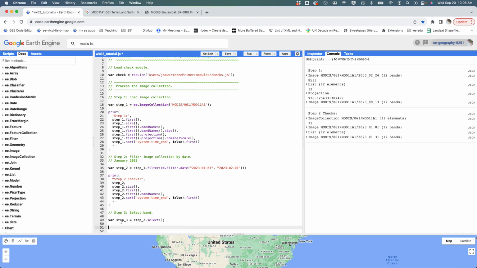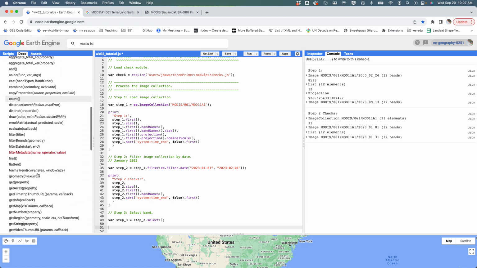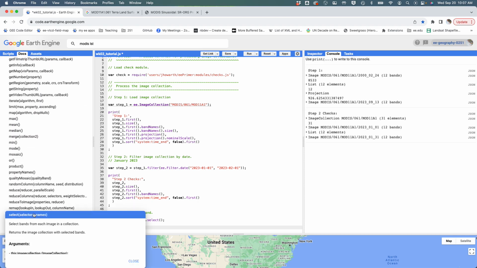I'm going to create a new variable to hold the output, and it's going to be the input dot select. And so again, my input here is step two, which is an image collection, right? It's a filtered image collection, but it's an image collection object. So if I go to image collection and then go to select, you'll see that it selects bands from an image in an image collection, and it returns the image collection with the selected bands. And it takes the selectors, a list of names, which is what we want. And then we can rename it if we wanted to right off the bat.